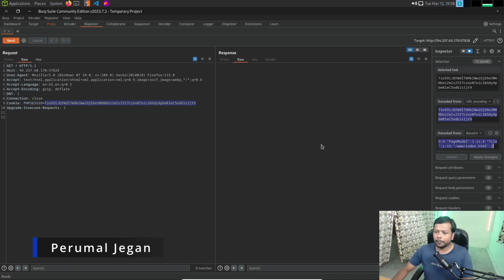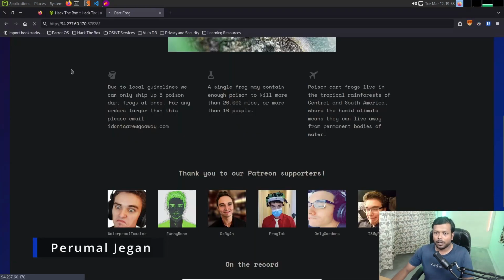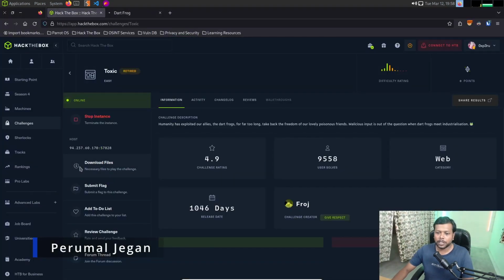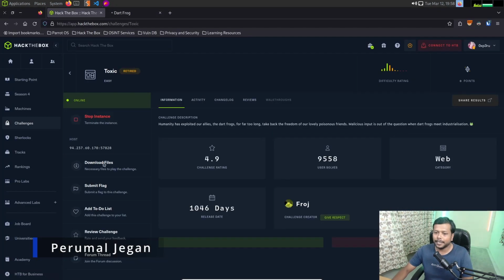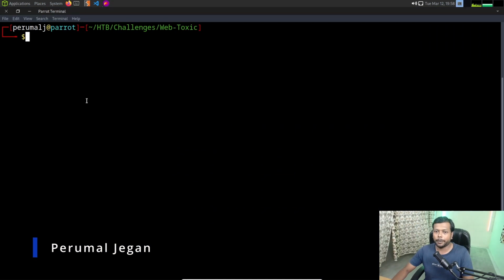Let's see. But before that, we need to review the source code. Don't you remember? We were actually given the source code as well. So there is no need for further enumeration. I think we are controlling this PHP session cookie. Apart from that, we can control all these parameters. Let's get to this file and see what we are up against.